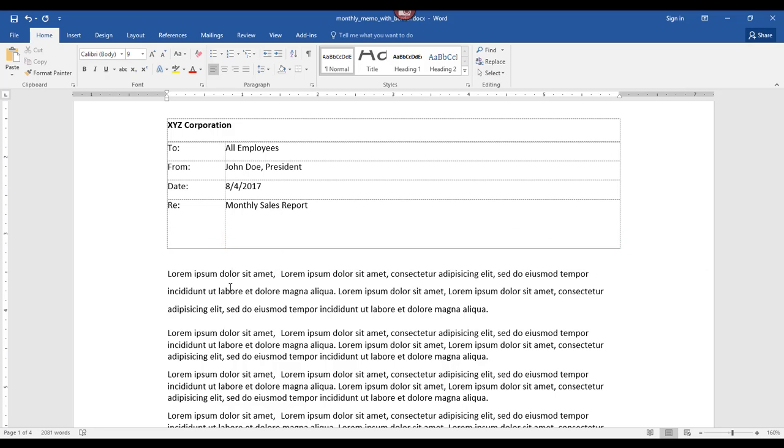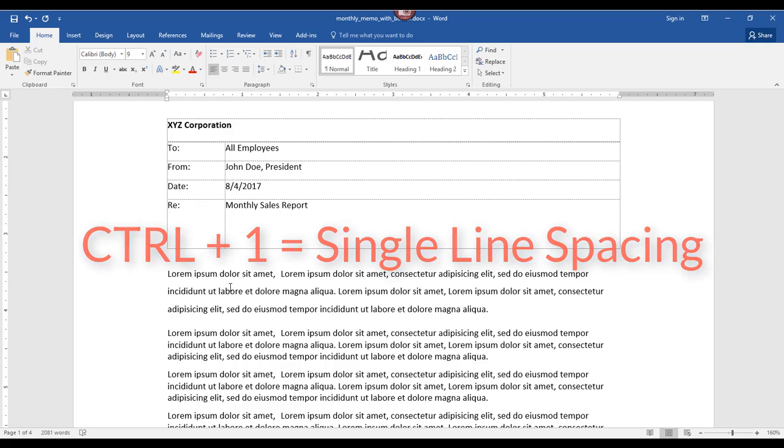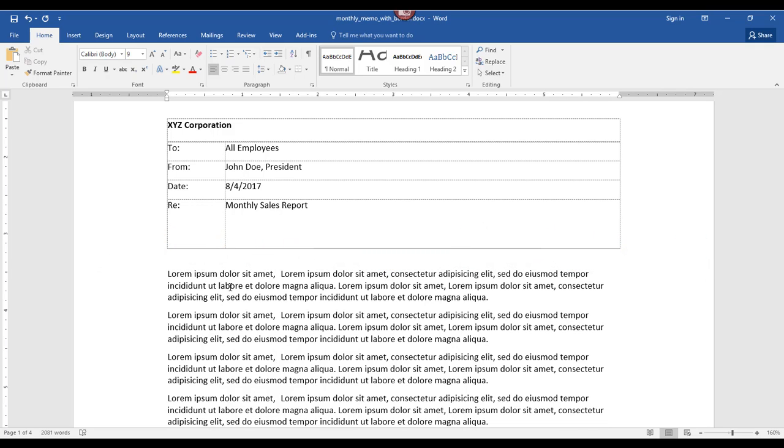So single is equal to 1 line, double would be 2 lines, and 1.5 would be 1.5 lines of spacing for each line. And finally, if you need to return back to single spacing, you can hit Control 1. So that's some keyboard shortcuts on how to change the line spacing.